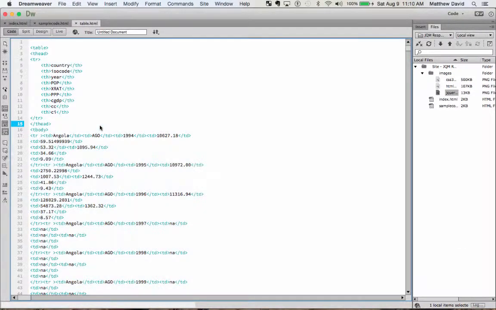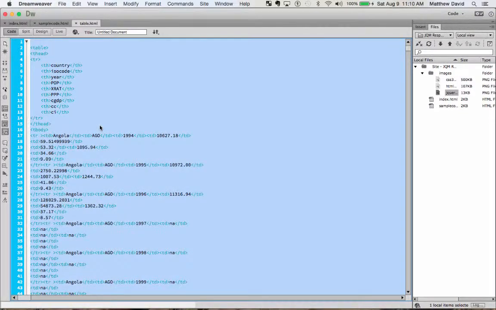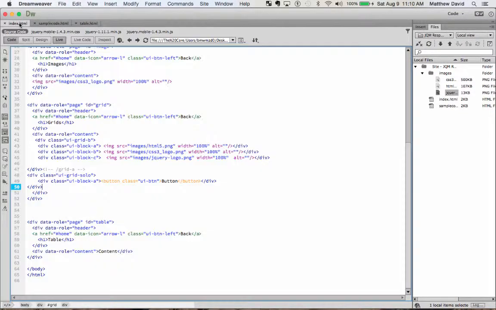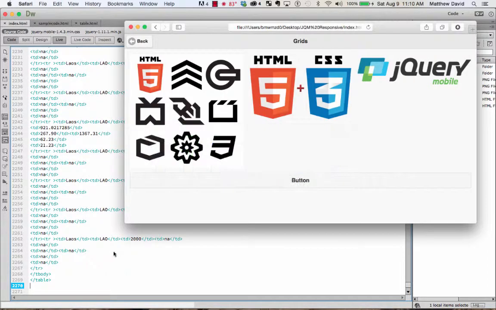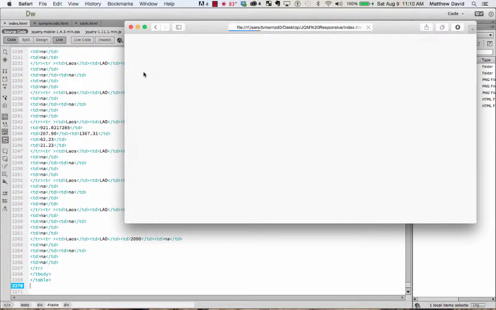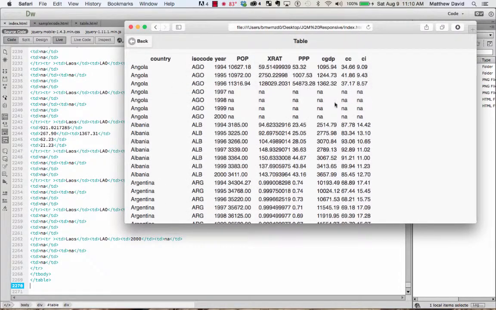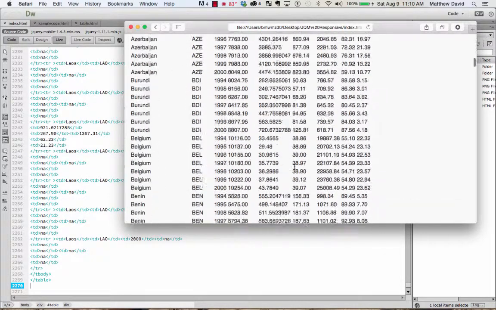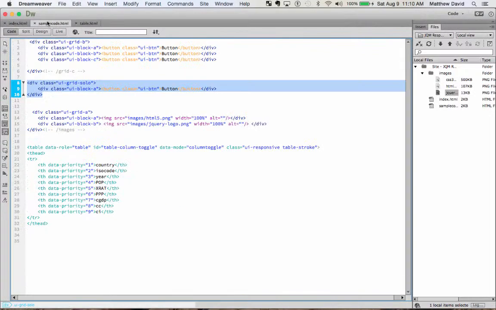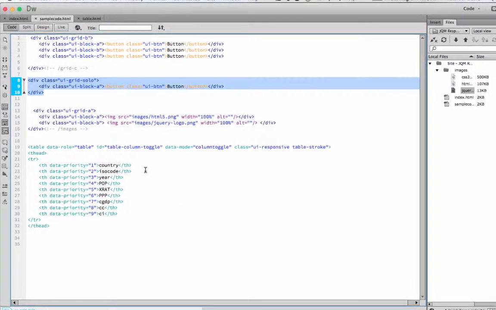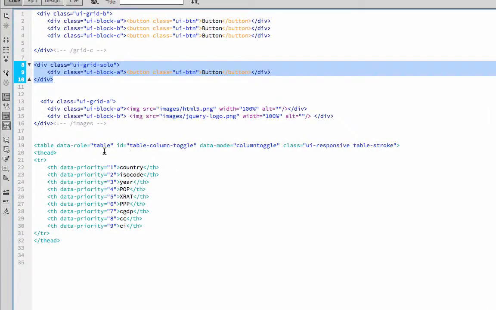So I'm going to copy over a table that I pulled out from a website, and I'm going to add that into my content area, and I'll show you what this looks like by default inside of jQuery Mobile. It's not very pretty. So we're going to look and see what tables look like. And that's what a table looks like in jQuery Mobile. It's just an HTML table. It's not very nice.